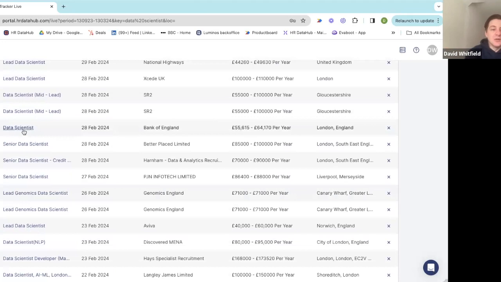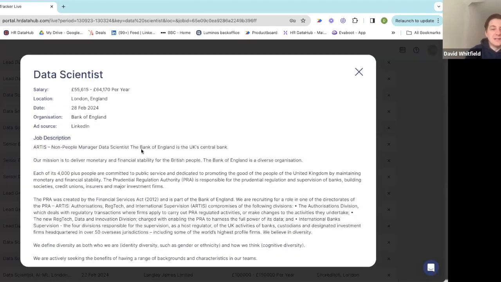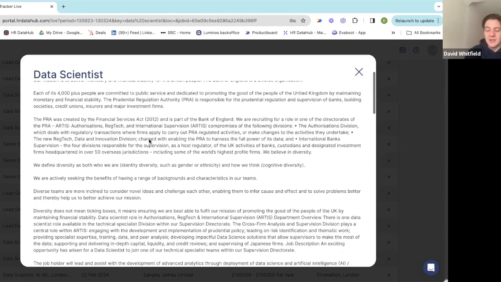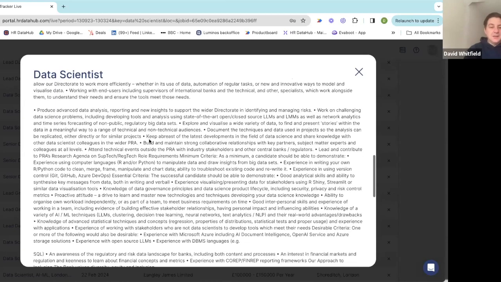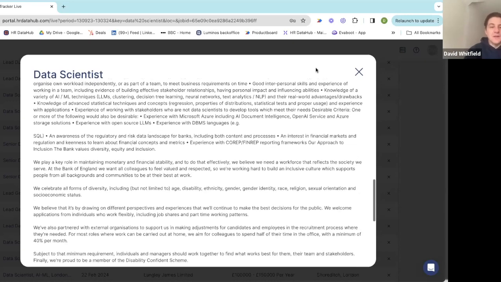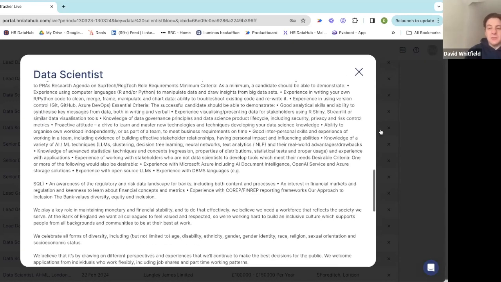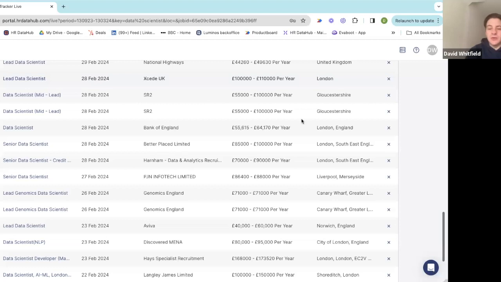So I can click on here, for example. This is a data scientist for the Bank of England. And you can go in and you can see exactly what is entailed in the job here, just to make sure it's a really good fit. If it's not, just simply delete it off. Just hit the little cross button.